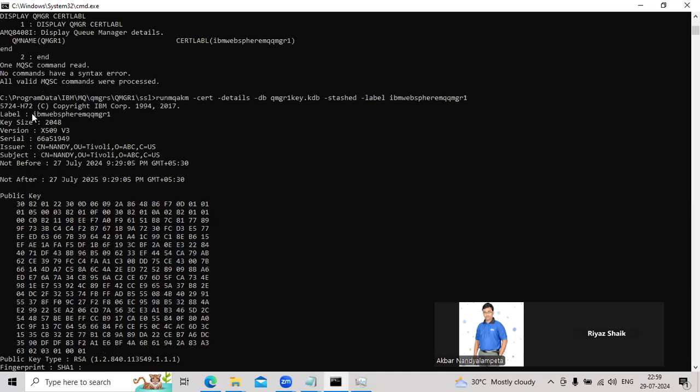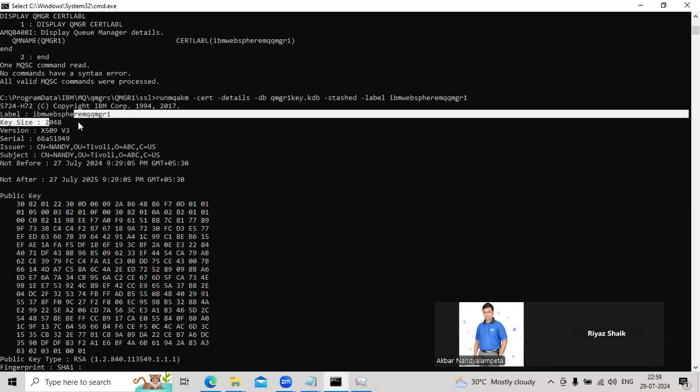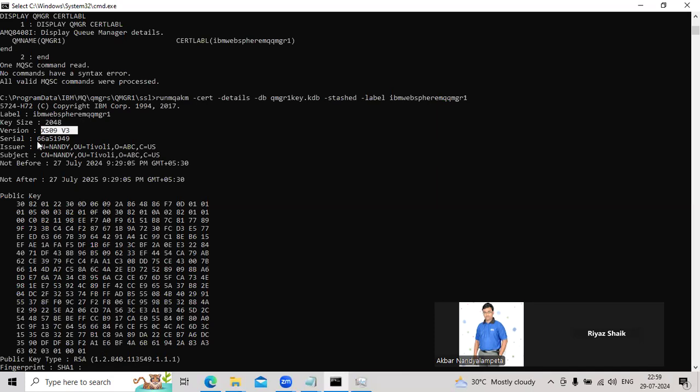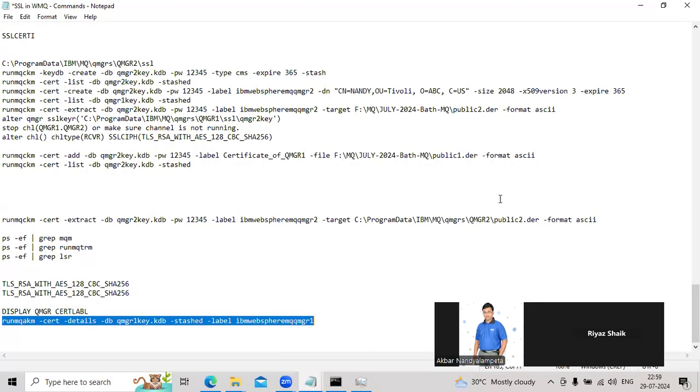See the label, the certificate name is this. What is the size? What is the version? Issuer, it's personal, so I gave these details as personal. Not before 27 July, not after 27 July 2025. This is the expiry, a 1 year duration. You got it? Because in the commands we have mentioned 365 days, that's the reason it has given 1 year.